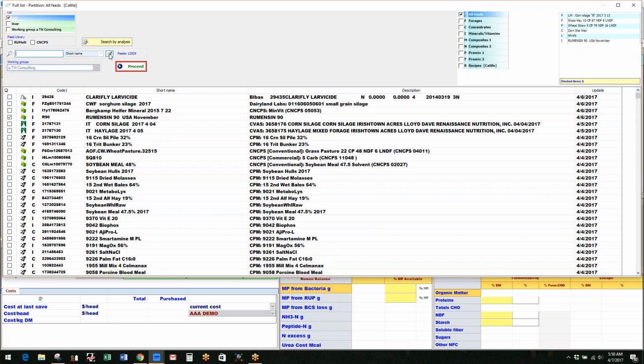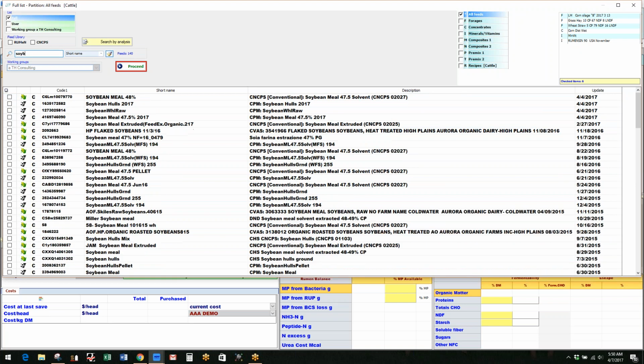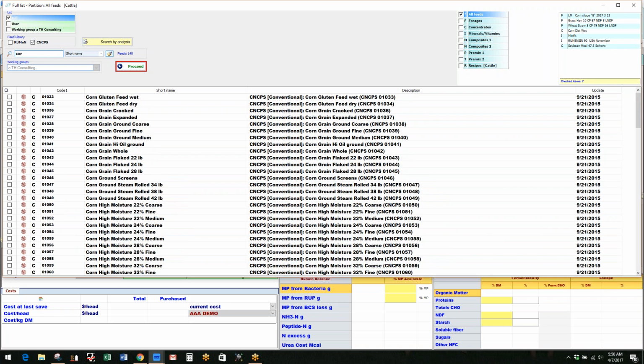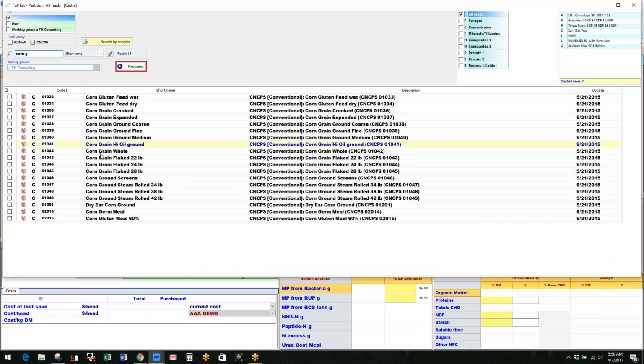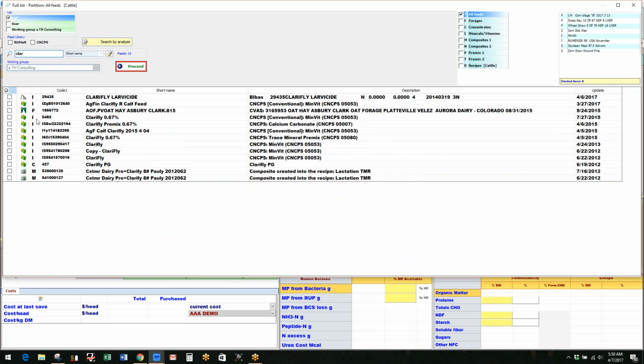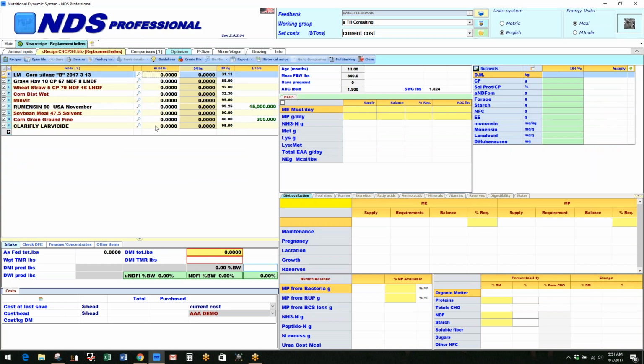I'll use some soybean meal just in case. Get that out of the Cornell feed library, 47%. And just for completeness, may use some corn grain, fine ground, and what we may do is also use some, we are talking about the time of the year, so we may even throw some Clarifly in there. Okay, so I'm proceeding. Here's my feeds.